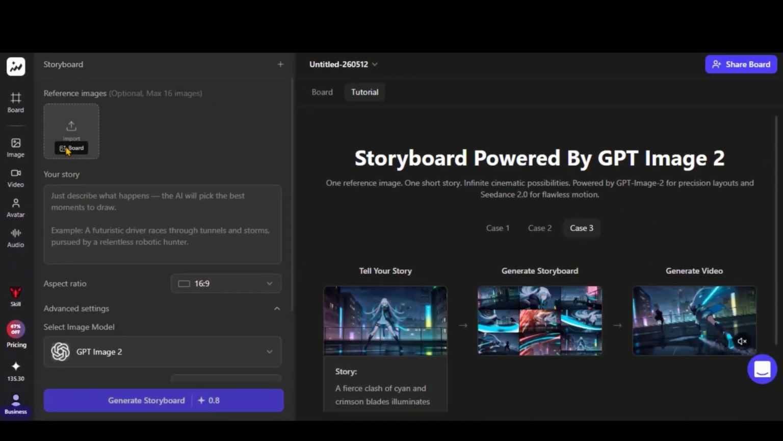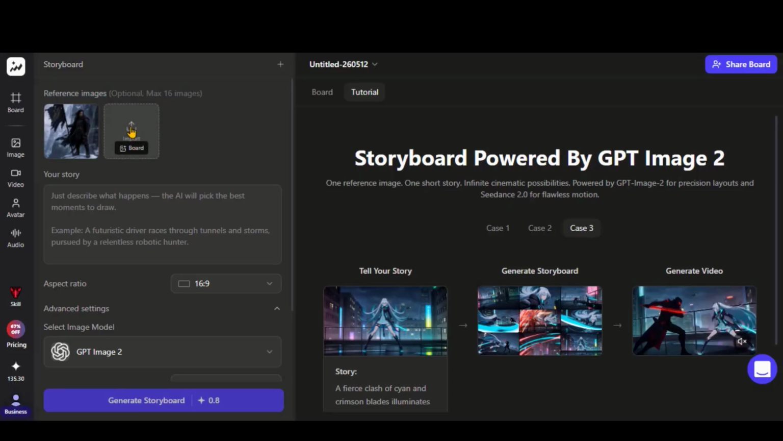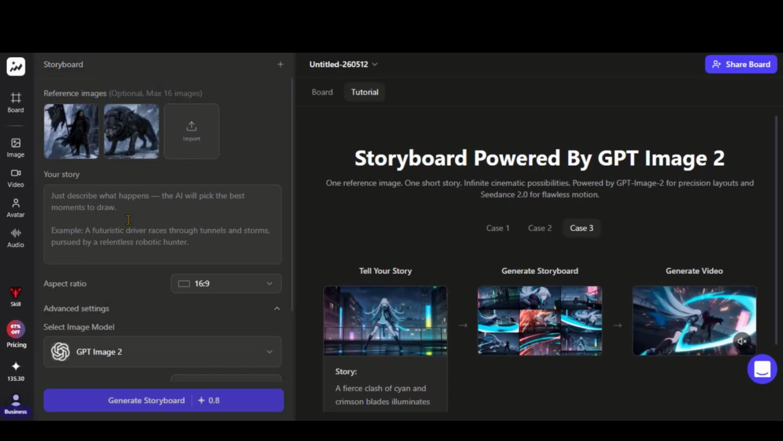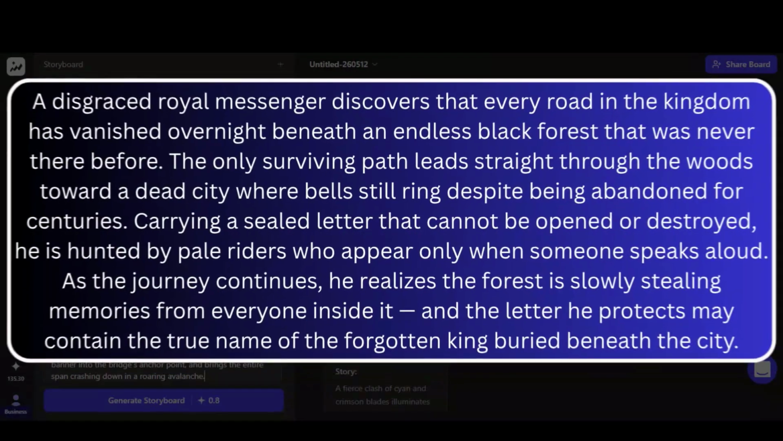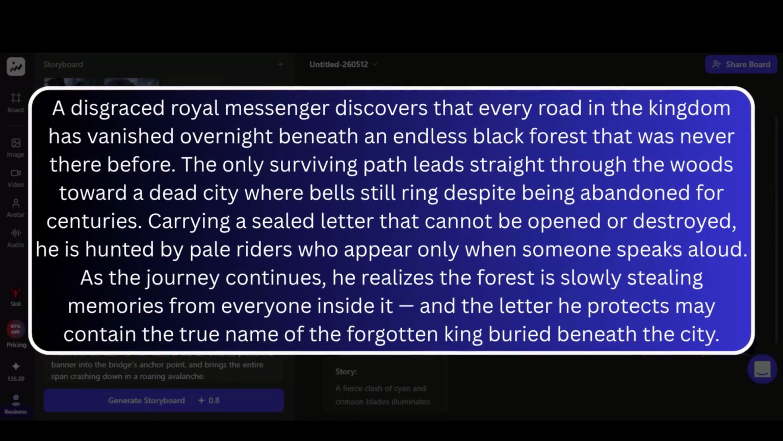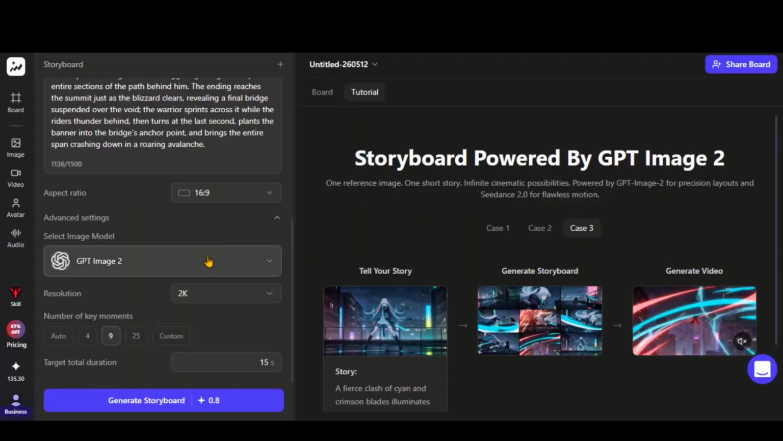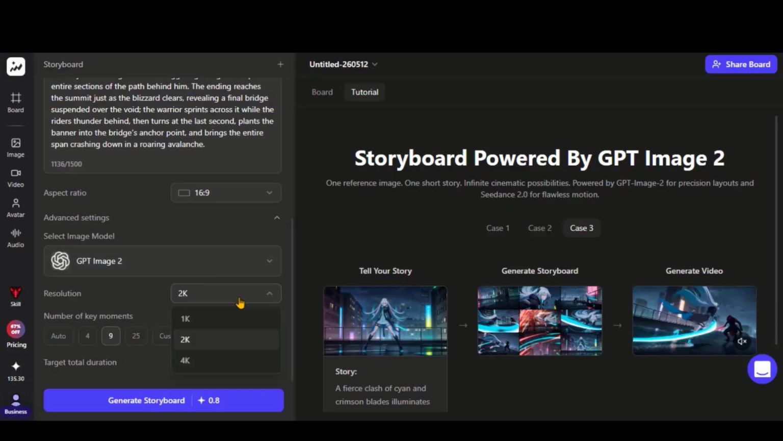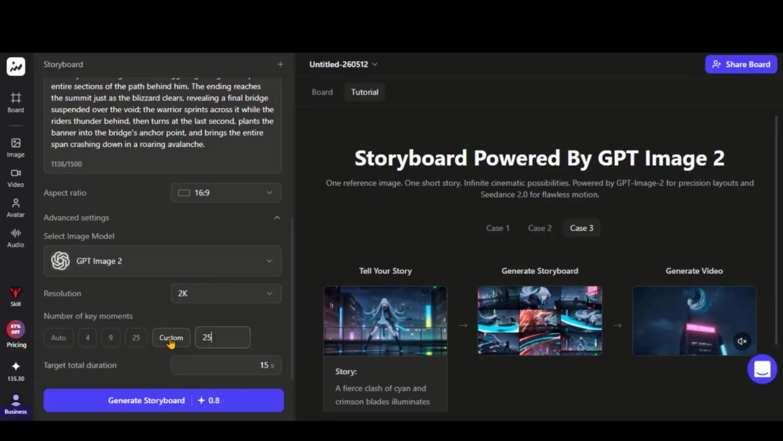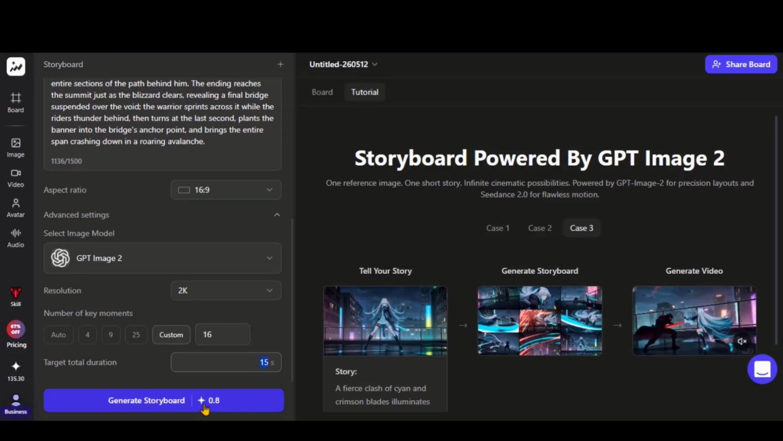Upload your reference images. You can upload up to 16 images, but I will go with only 2 images. Now, paste your story idea. It can be a detailed scene-by-scene text or a short, precise description that explains the whole story. With the landscape aspect ratio and the GPT Image 2 model, you can convert your story into a maximum of 25 key moments. But for now, I will stick to 16 scenes. And you can see that it costs less than 1 credit for a complete storyboard of key moments.